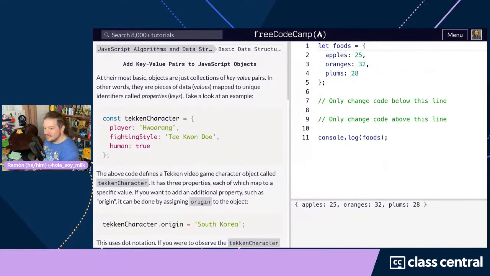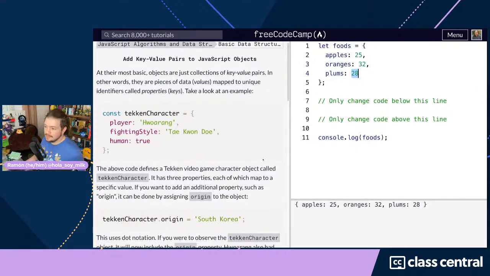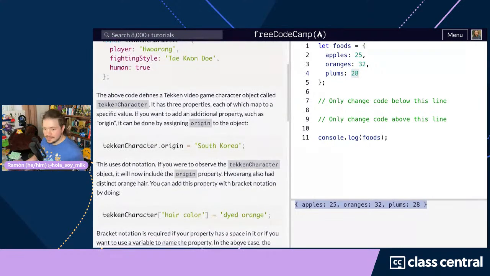And we're done with arrays for now. We're going to move on to objects. Again, stuff we've seen before. We've got an object made up of key value pairs. The prop name is apples, and the value is 25. So the object foods has a property apples whose value is 25, oranges whose value is 32, and plums whose value is 28. And we can see it printed out here very nicely.